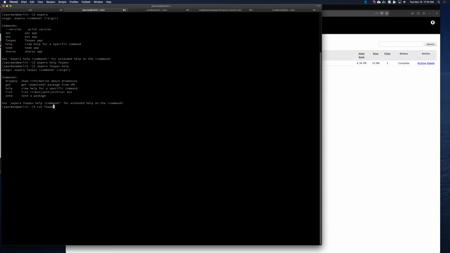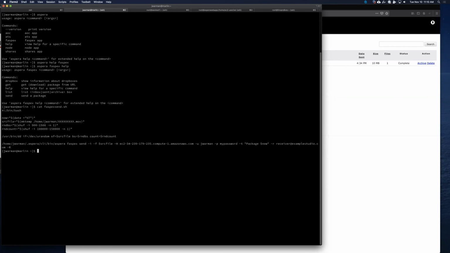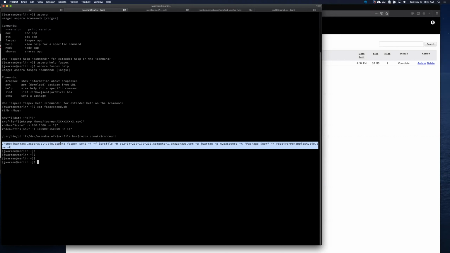Just to give you an idea here, this is a quick, simple little shell script I was using to run out of cron and automatically send packages every X number of minutes to put some stress on a Faspex server, right? So this little script was just creating a bogus source file of random size and these parameters using dd. And then you can see the construction, or the syntax, of this command, right?